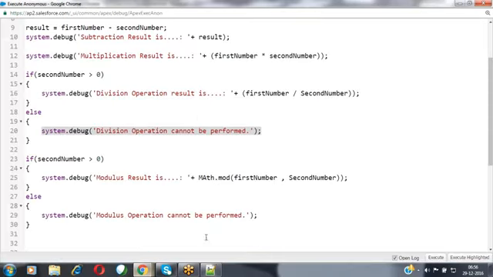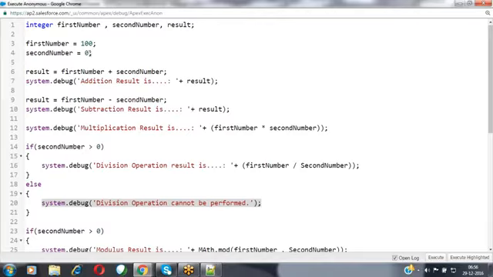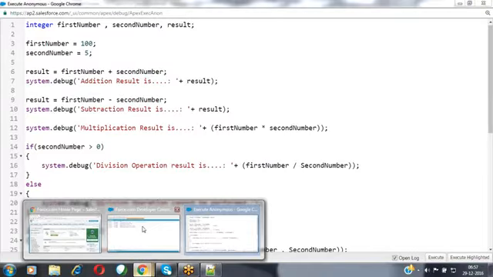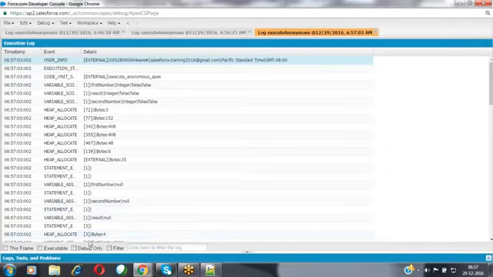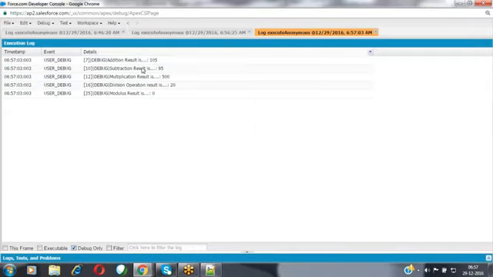For example, if the second number value is not equal to 0, if the second number value is equal to 5, then when you click on the execute button, it is going to perform all the 5 operations which we have specified here. Select debug only. It is performing all the 5 operations: addition result, subtraction result, multiplication result, division result, and the modulus result. All the results are produced here so that we can see all these operation results.